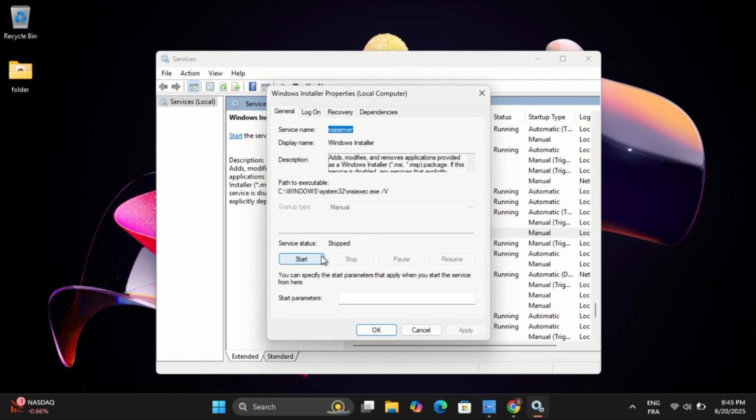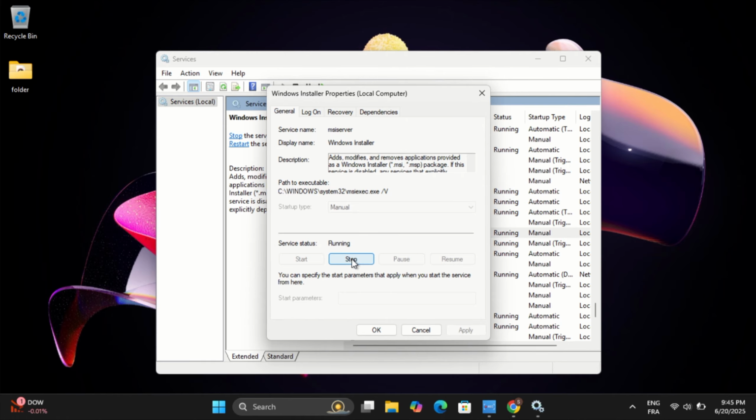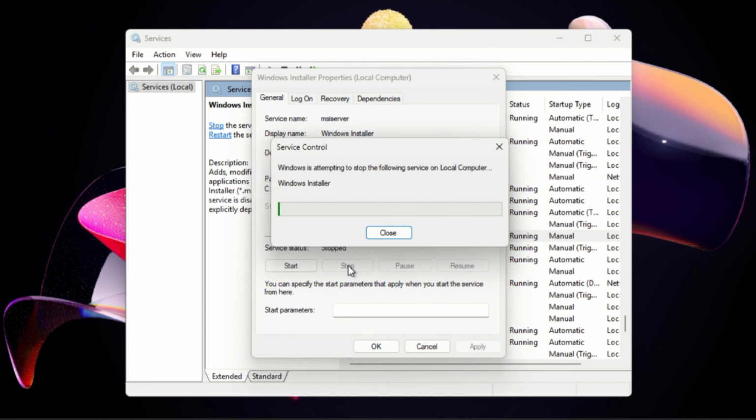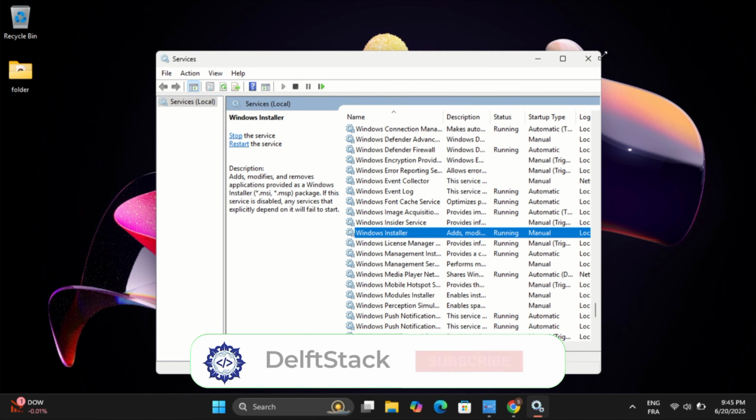After you click on it, just click on Start, choose Start the service, and then stop it and start it again a couple of times so you can restart it, as you can see right now. So just click on Start again, and this time just click on OK and click out of Services.